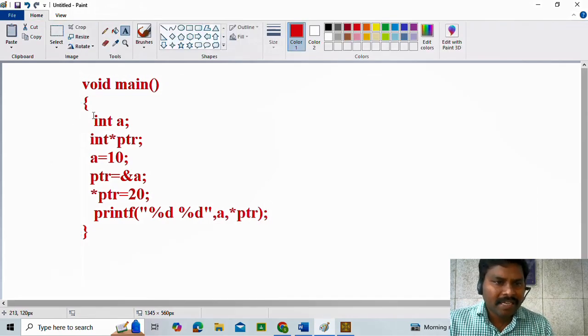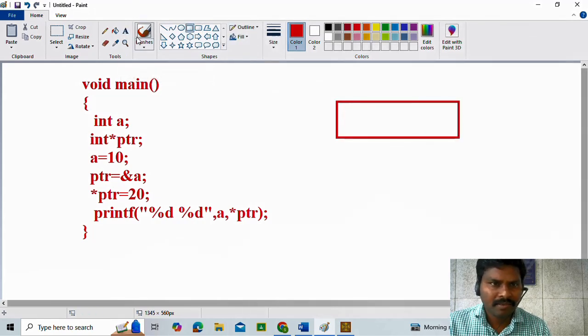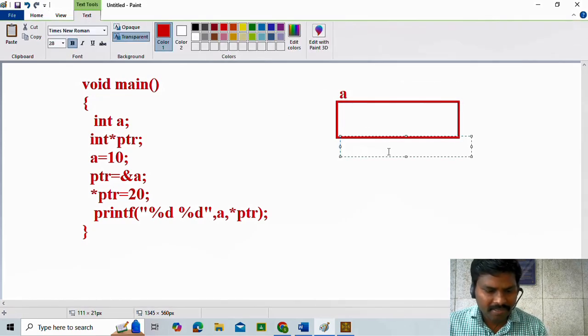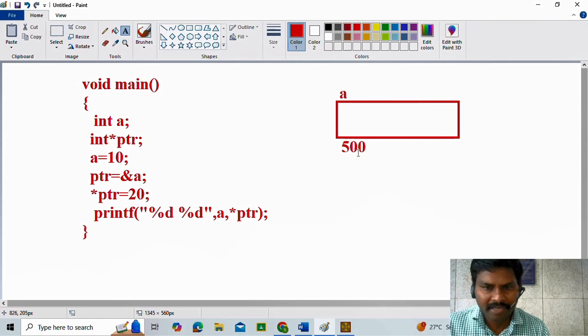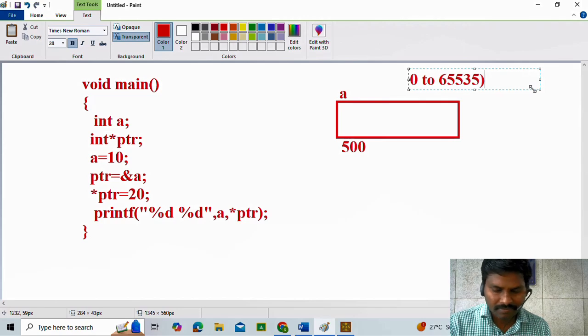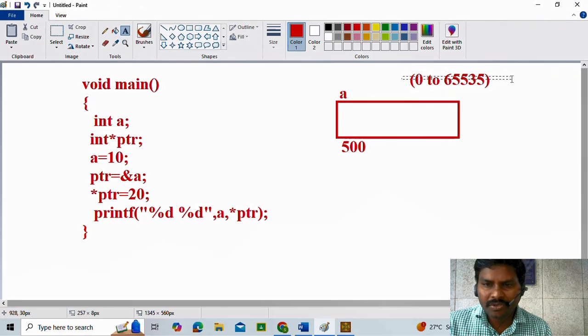See, in C language every variable has some name, some address and some initial value. Here a is a variable. So the variable name is a, and every variable has some address. Some address, I will take 500. Addresses are nothing but unsigned int values, between 0 and 65,535. We can take any value between 0 and 65,535 as an integer. Here I am taking 500.